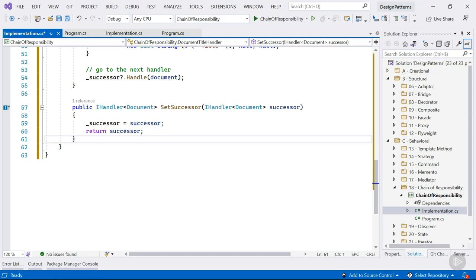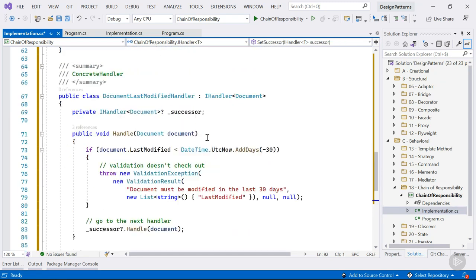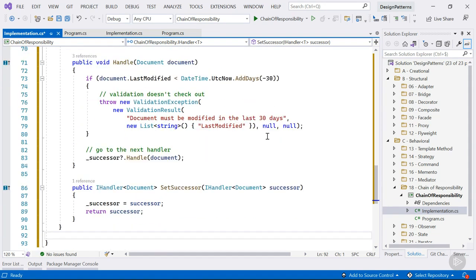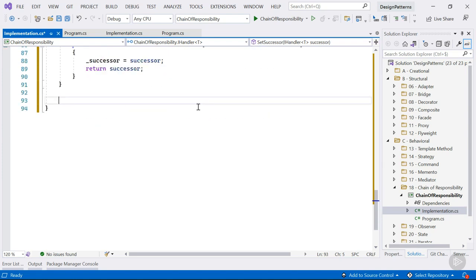We have 3 more to go. The only thing they're different in is the actual validation rule. The first one is the document last modified handler. We check whether the document was modified in the last 30 days. If it wasn't, we throw a validation exception. Otherwise, we potentially continue to the next handler in line. The setSuccessor method simply sets the successor value, as was the case with the previous handler.